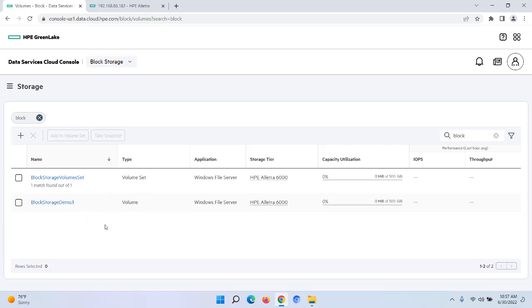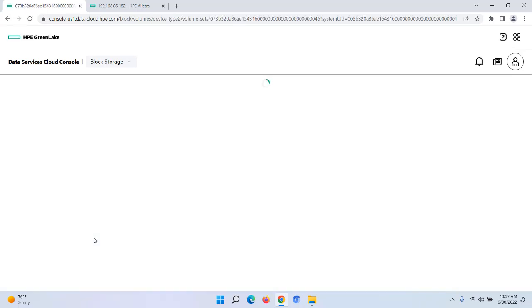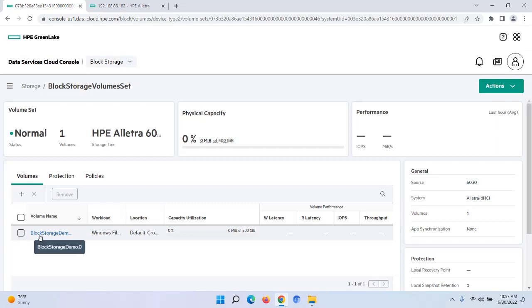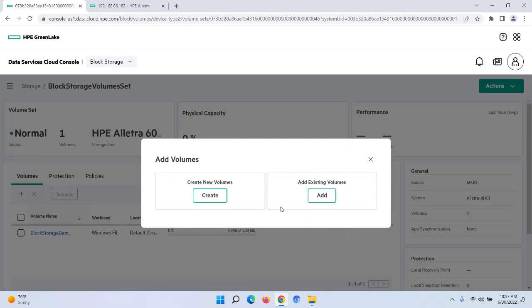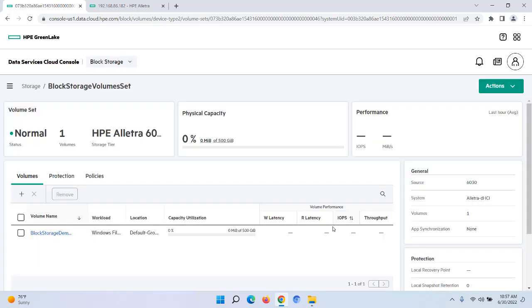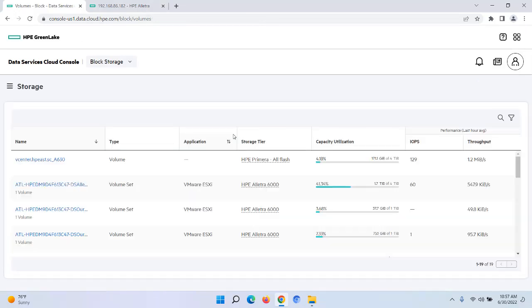Right? And 0 is not here. That's because it's a part of block storage volume set. And actually, if I select that, you'll see that volume down here. All right. Now I could add the other volume to this set if I wanted to by going over here and edit the volume set, or I could click over here and add, create new volumes, add to existing volume sets. Right.